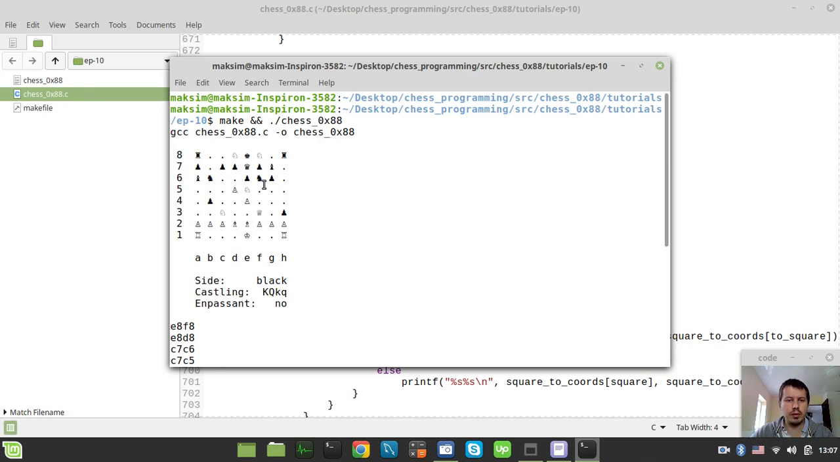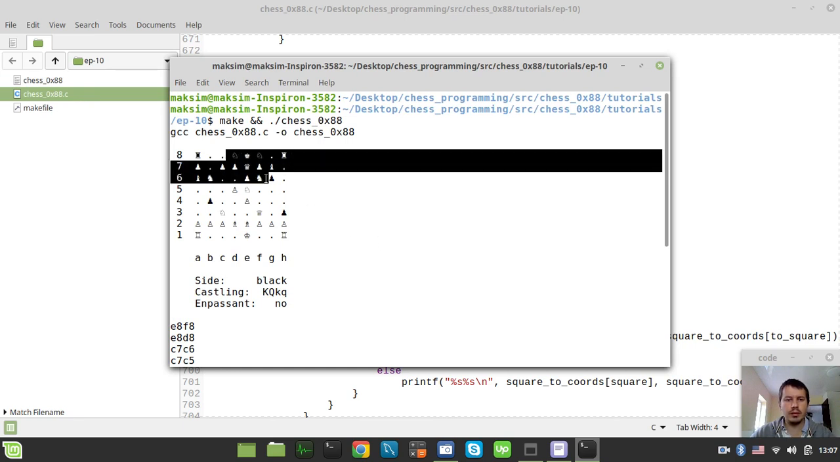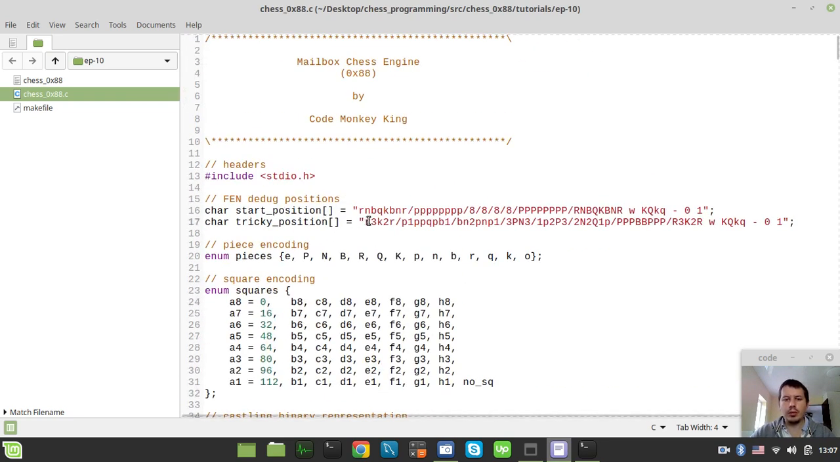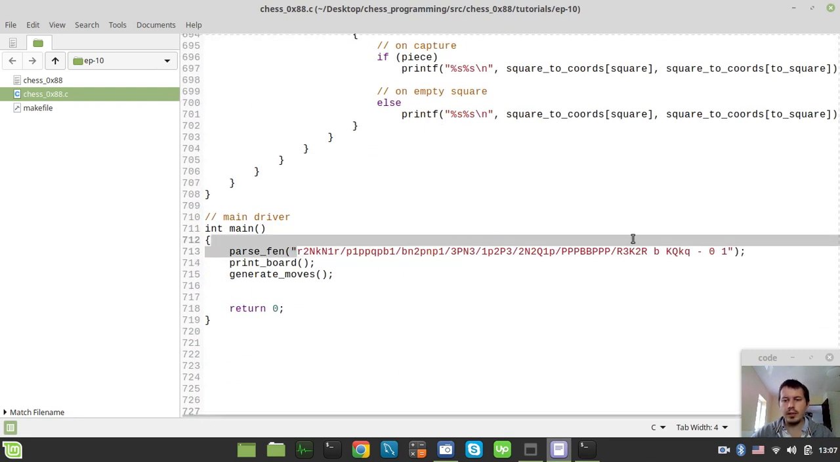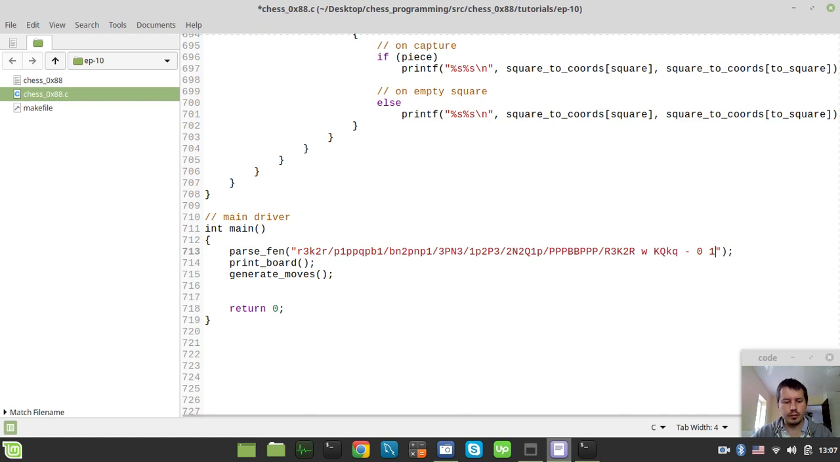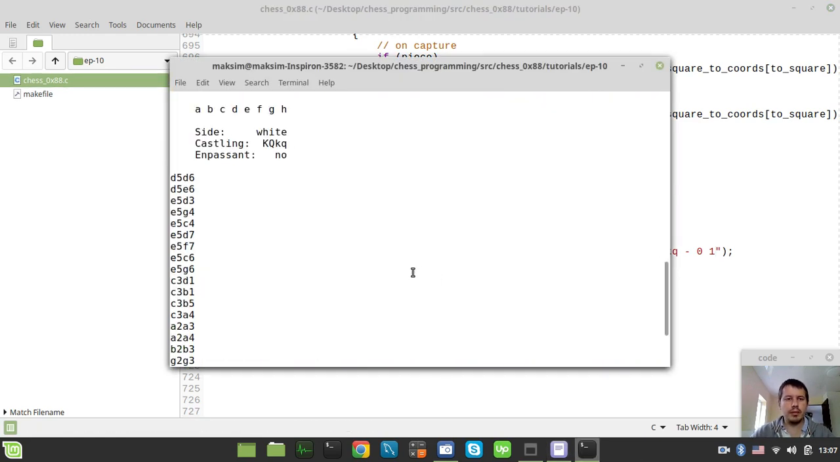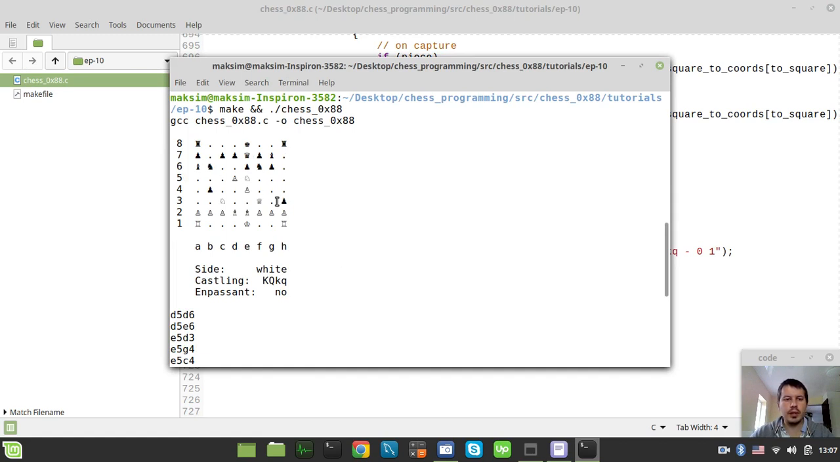So let me have a look. Yeah, I have slightly changed the tricky position, so let me just try to restore this back from the last video. So just copy the tricky position FEN and paste this right over in here, save. Okay, so now it should print the valid stuff here. Okay, perfect.